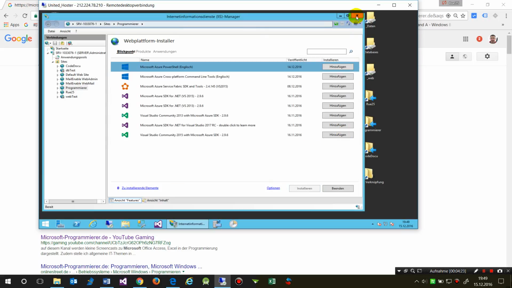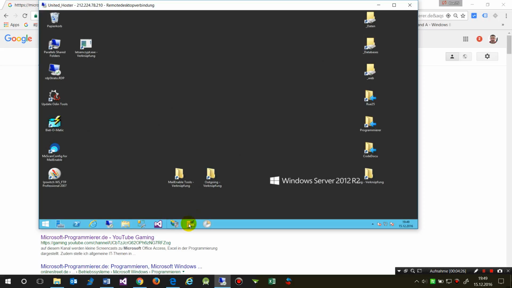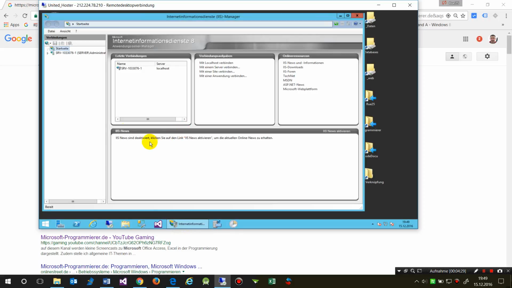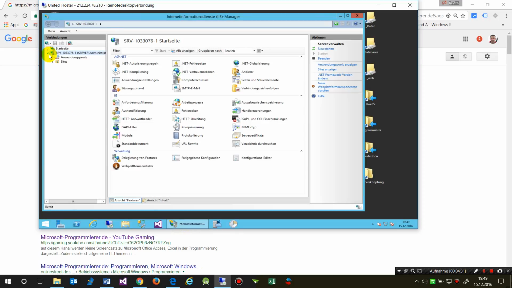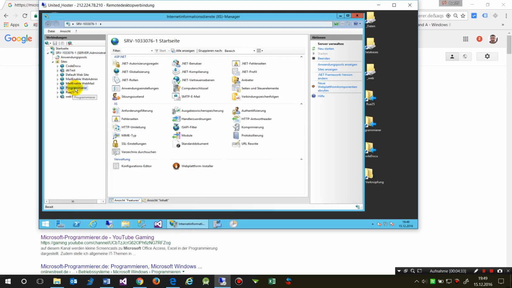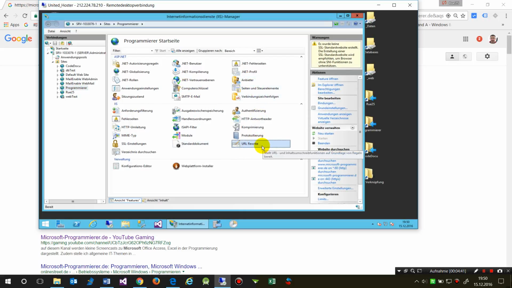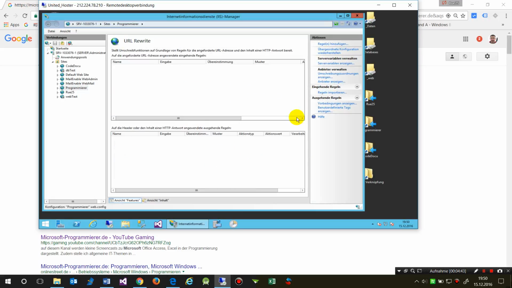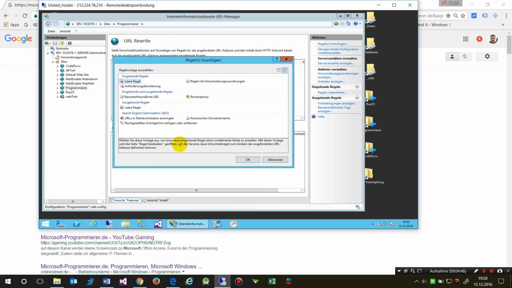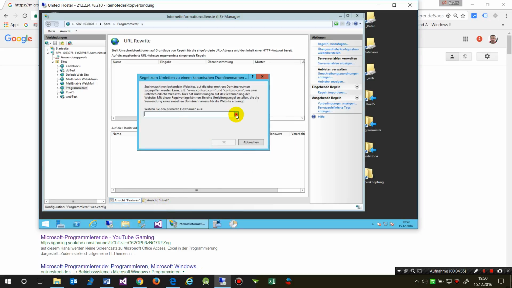Okay, this is done. And now I start my IIS again, and inside my IIS I will find this new point. It should be somewhere there. Here it is, URL rewrite. And when we start that, I would say I need a new rule, and here we have the canonical domain name. And I will say, okay, which one is the right one? Which is the primary one?